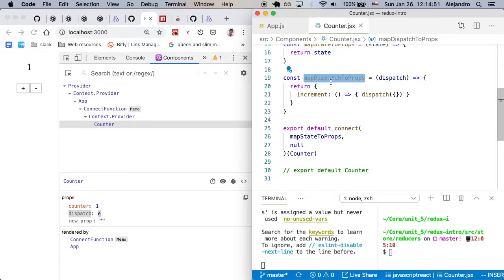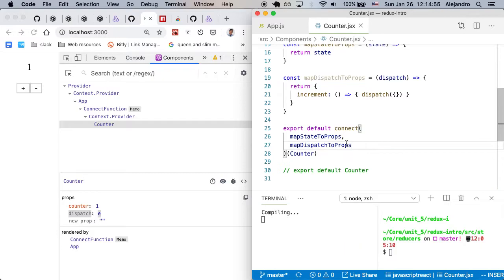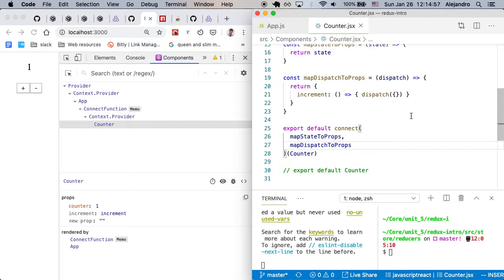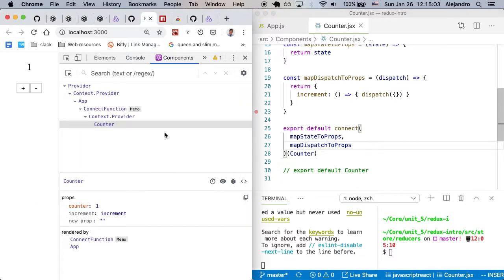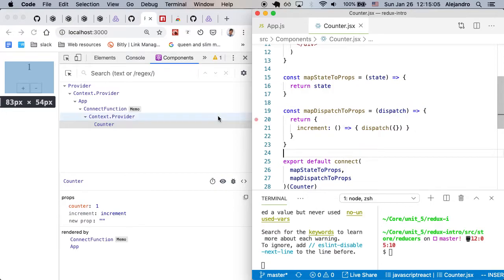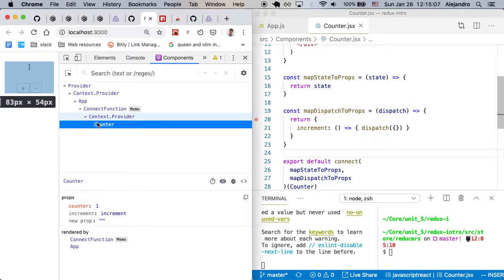So let's do the map dispatch to props, and we have increment. So now we have the increment function. Questions up until this point?